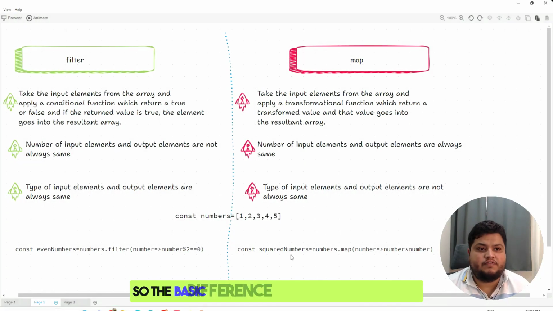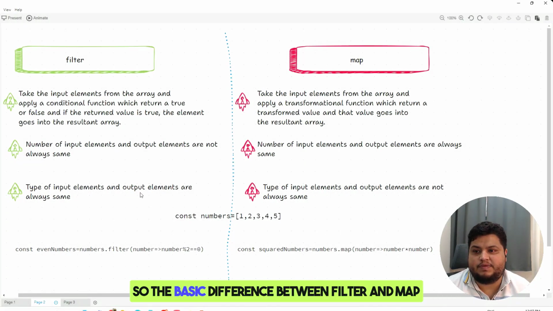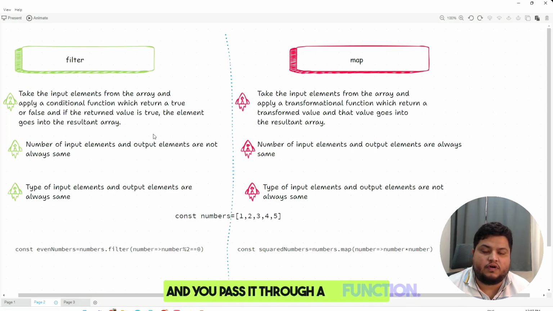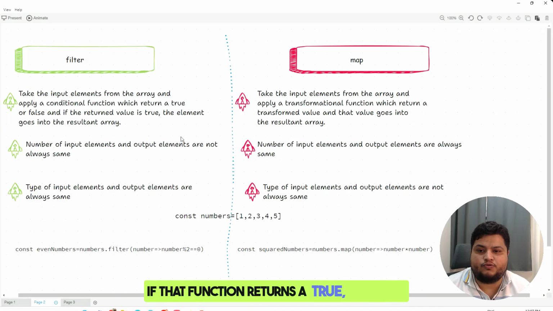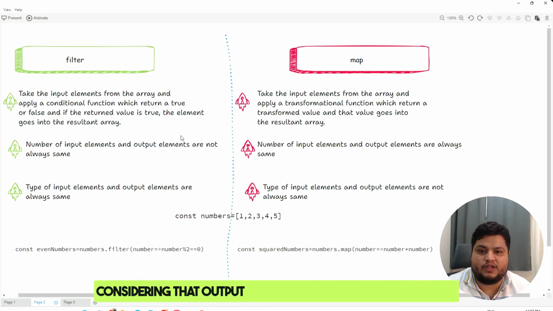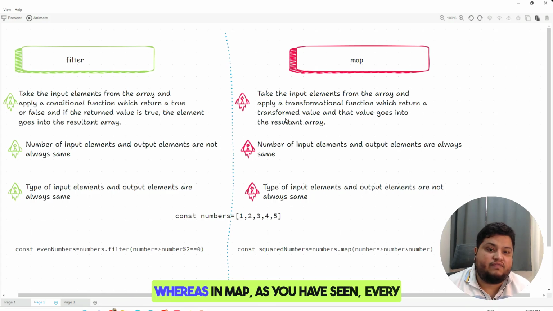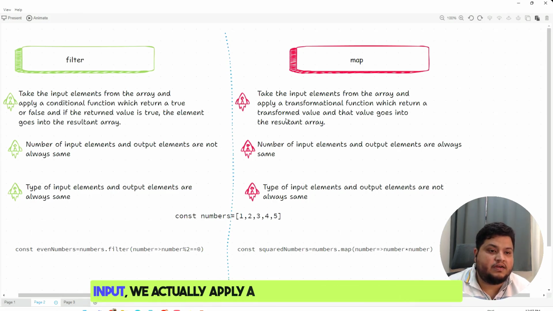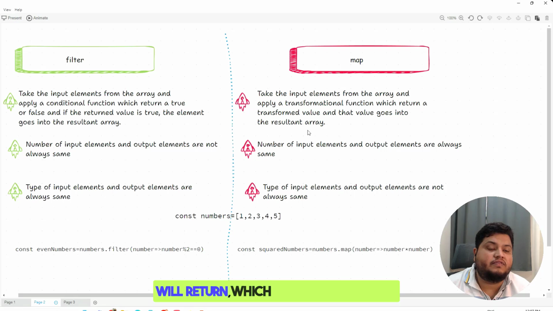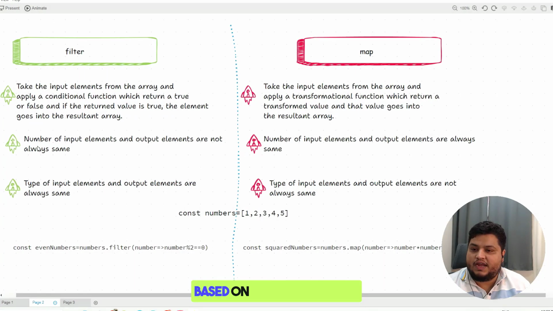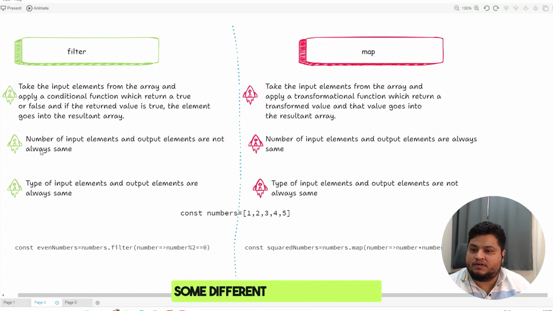But the basic difference between filter and map is that for filter you take an element and pass it through a function. If that function returns true, we consider that element in the resultant array. Whereas in map, as you have seen, for every input we apply a transformation function which will return a value. So for every input in the map, you will always get a value back.